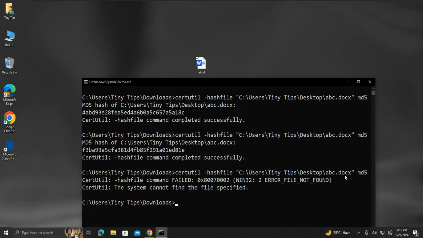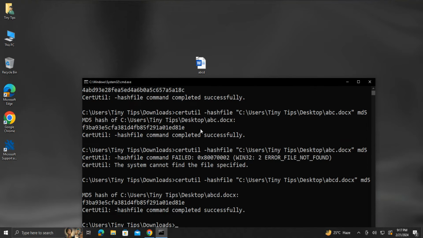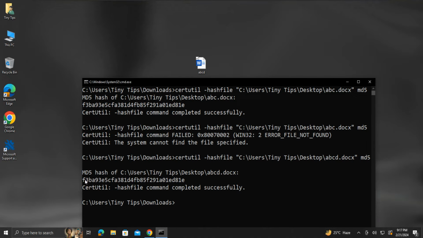Let us recalculate the hash. Oops, sorry, forgot to change the file name in the command. Let me rectify it. So this is the recalculated hash value. This is the hash value with a changed file name. And this is the previous hash value with the old file name. Both the hash are the same. So, we can conclude that the name of the file does not affect the calculation of the hash value. Only its content matters.